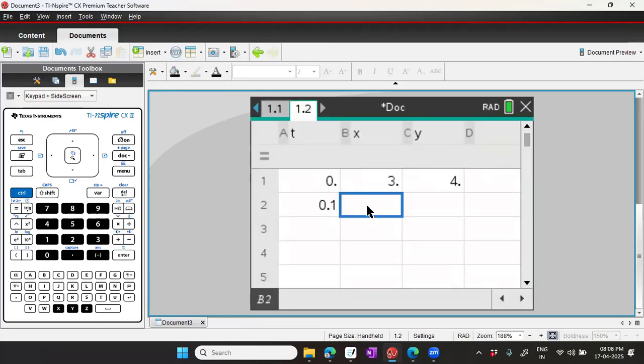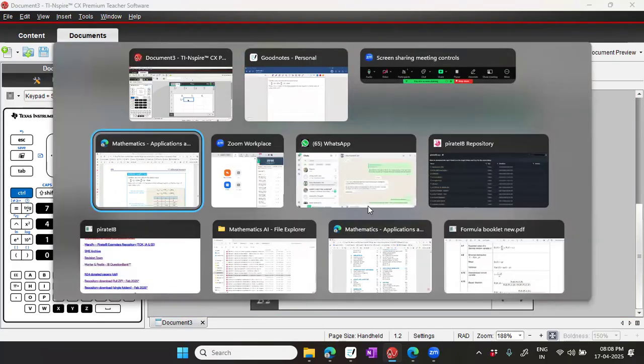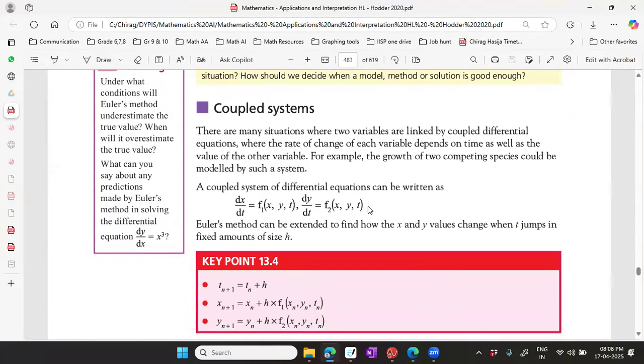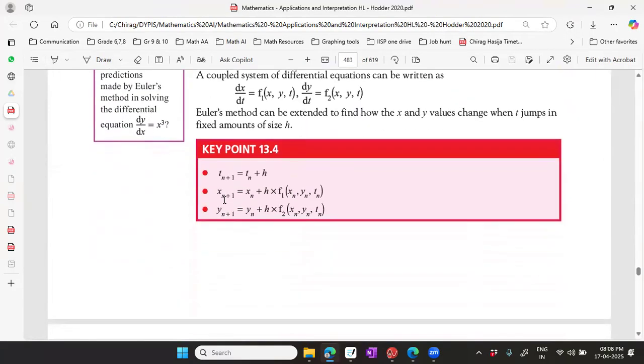Okay, so over here, according to the formula that we have, I'm using the order book for this. So x_{n+1} is x_n plus h times f1 of this. Now I have chosen the f1 bracket values a little differently, so I'm going to follow what I have put in.